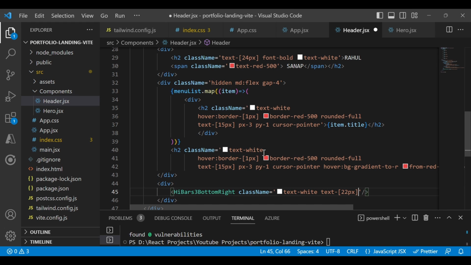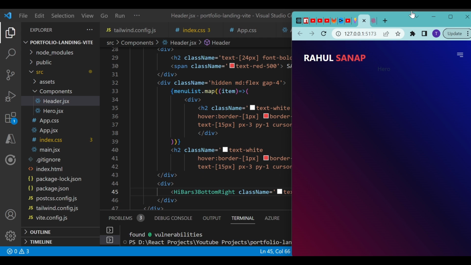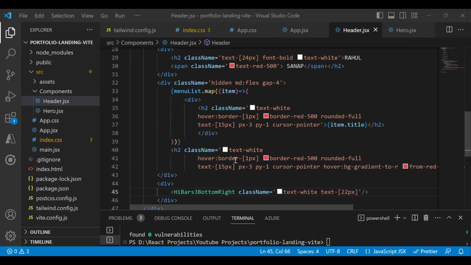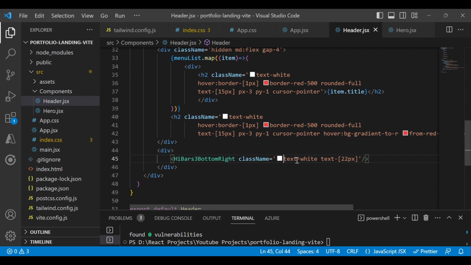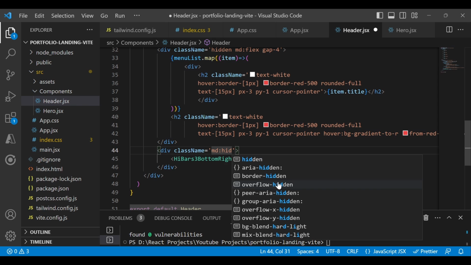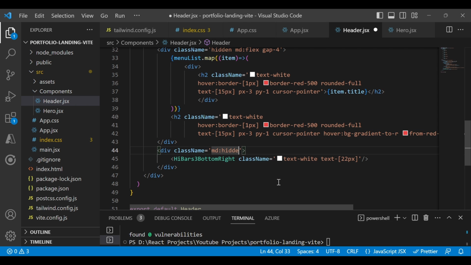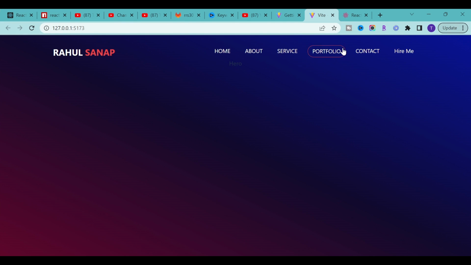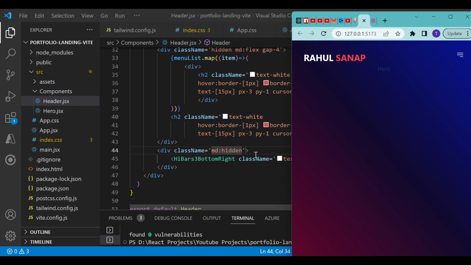Okay. Now what I have to do, even though if you see, if I extend this one, it's still there. So on medium size I want to hide it. So you have to write the condition. So for this div, we will hide the whole div. So in the div class name, when the size is medium, just hide it. Okay, hidden, and save it. Now if you see, if I increase the size, the menu is no more there. Perfect.